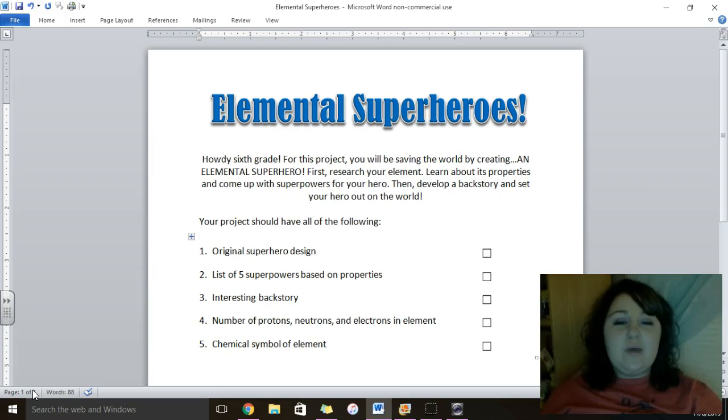For this one, you are going to be creating a superhero based on one of the elements from the periodic table. A little bit of background about this: you're going to get an element. You're going to pull paper out of the little container that I have sitting there, and you're going to use that element for your project.